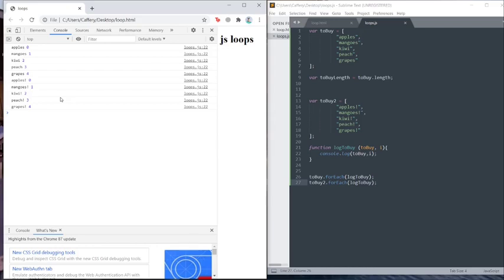So it's a very powerful tool, and now using this knowledge that we have just gained from loops, we will expand on our social media web page that we made before and make it even better.